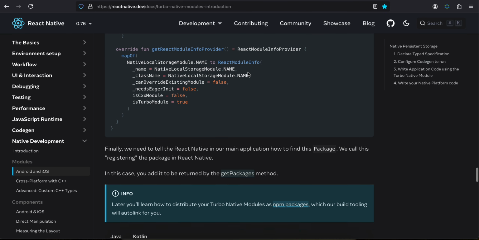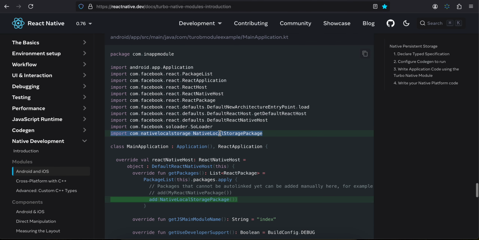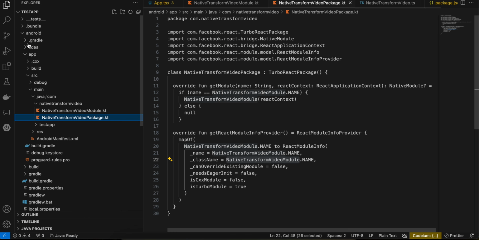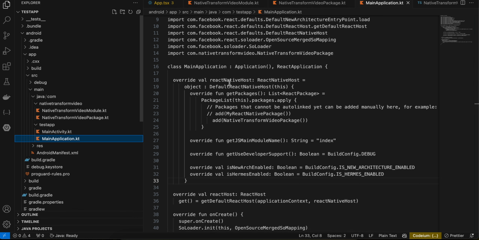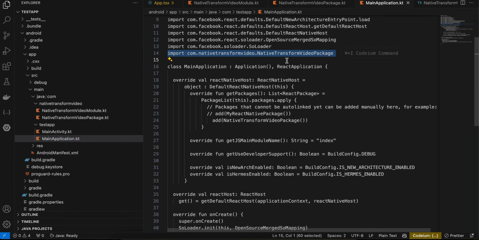Once that is done, if you see the documentation, we have to import this as well. So just come to your main application, main application.kt. Firstly import your Kotlin file which we have created, this package Kotlin file, something like this, and then you will have to add it over here. So yeah, that's it.